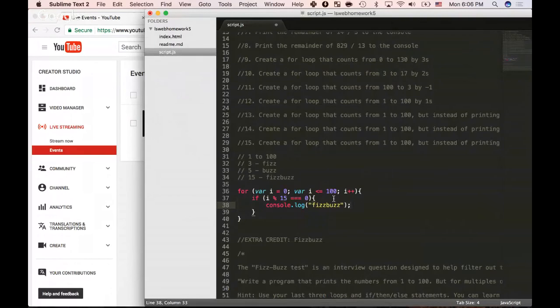Okay, cool. So basically we started talking about for i equals 0, i less than or equal to 100, i++, and we're starting with 15. Why are we starting with 15? Well, because if something is divisible by 3 and it's divisible by 5, it's also divisible by 15.